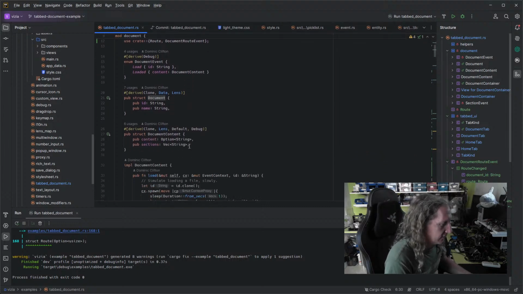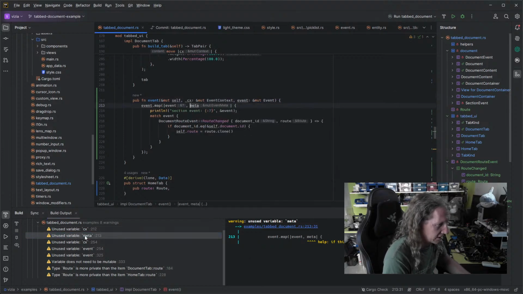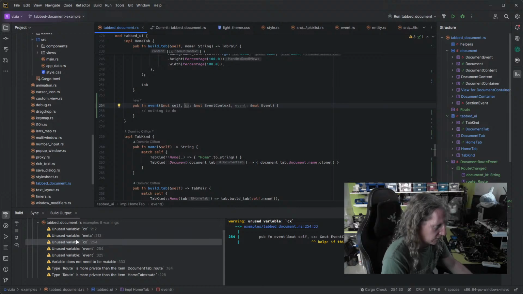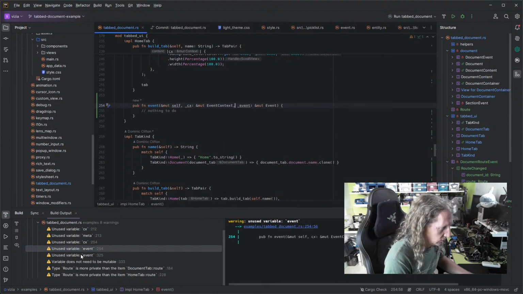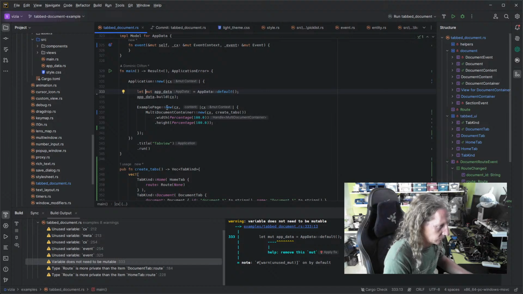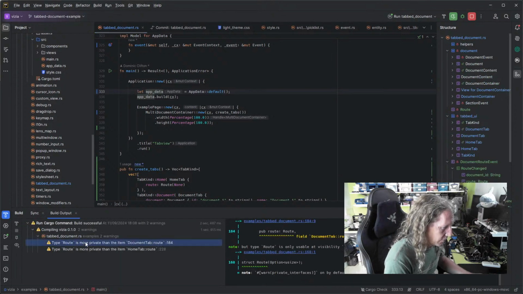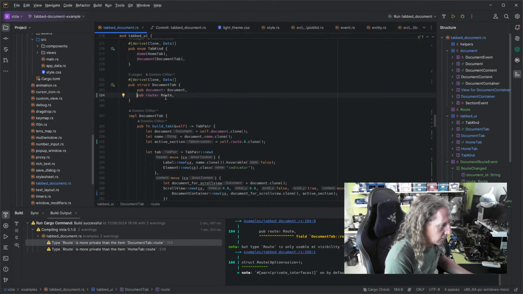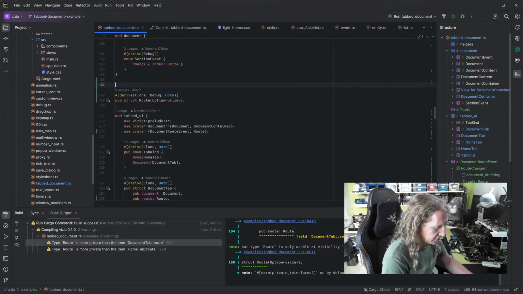Right. Okay, fine. So we've got a bunch of warnings here. So we're going to underscore a bunch of things. Yes, it doesn't need to be mutable anymore, it's true. And then it's complaining about root being more private. Root itself needs to be pub. Let's put this in a mod.